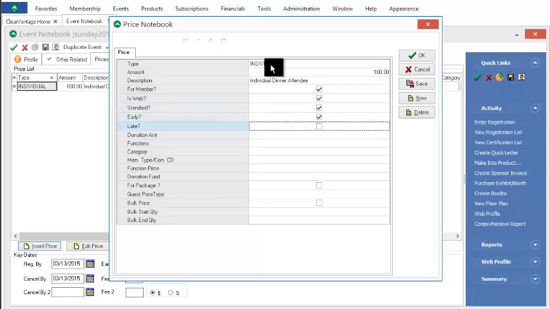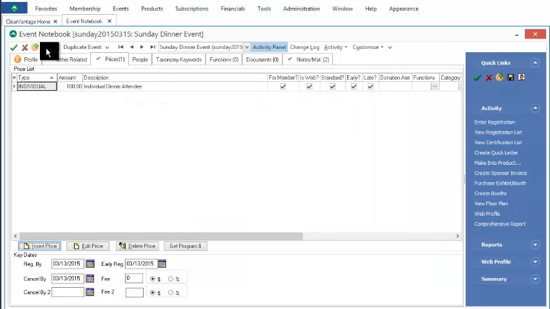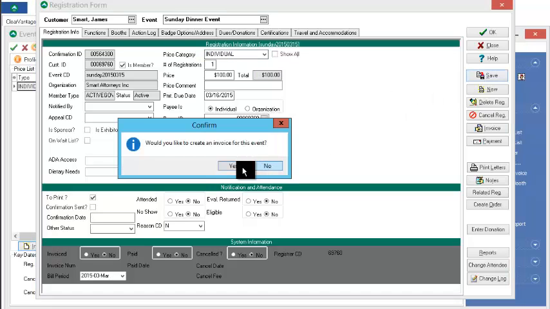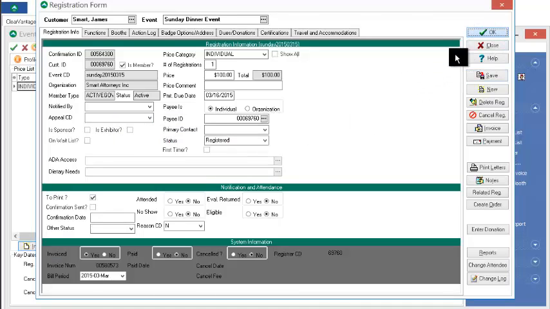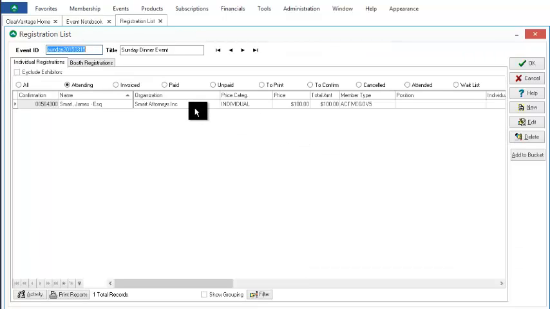Throughout our example, we will set our price types to have the same options through here, such as being on the web, for members only, etc. Then, we can register the attendee through the usual process of selecting Enter Registration and selecting the price of Individual. Having completed the registration, we can now view our attendee on the registration list.